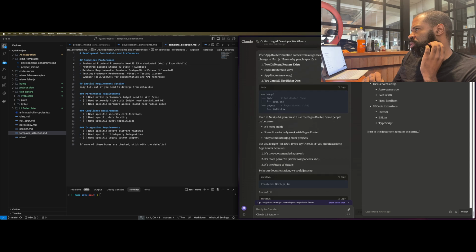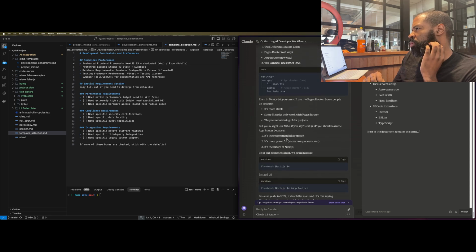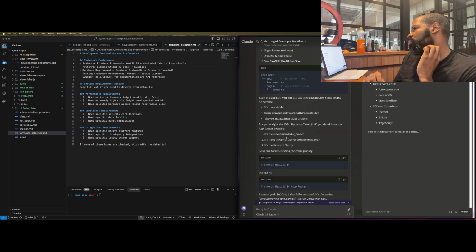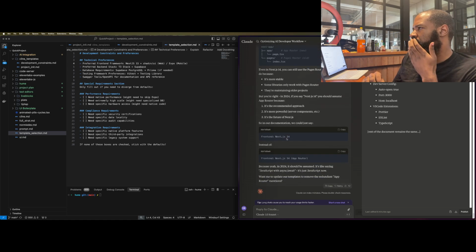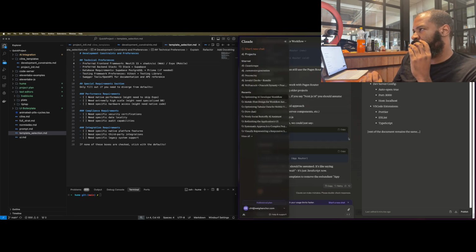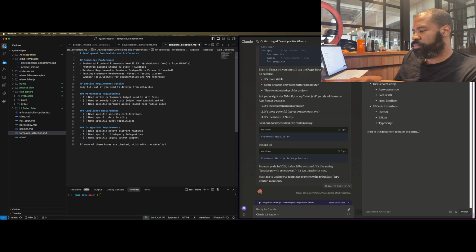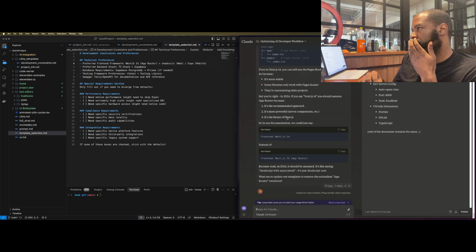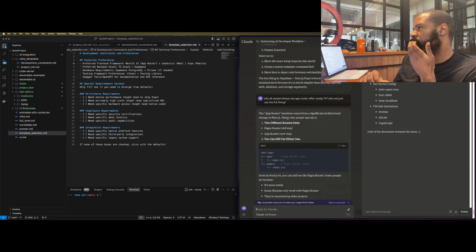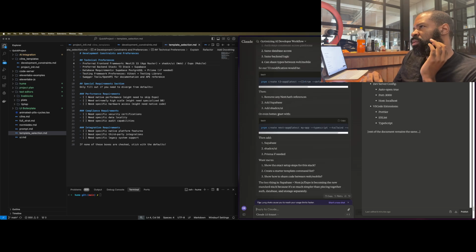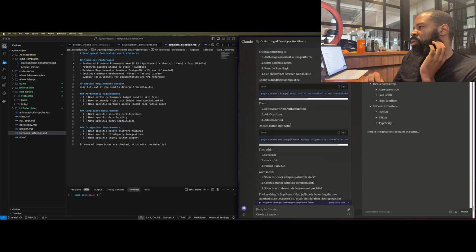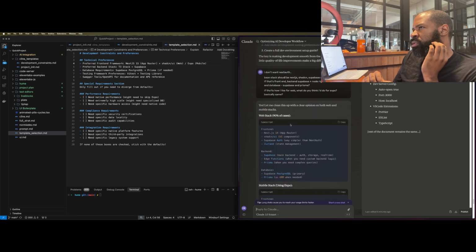Okay, so you can still use either one. Okay, so I understand. All right. I always wonder why people said that. Okay, so we're using Next.js 15 always, probably shadcn, front end.